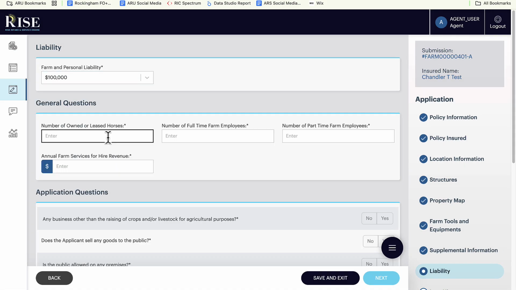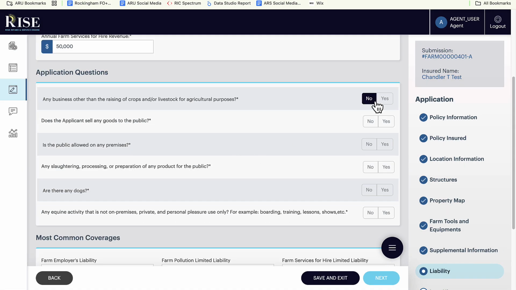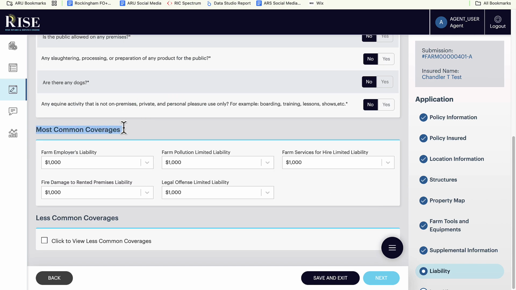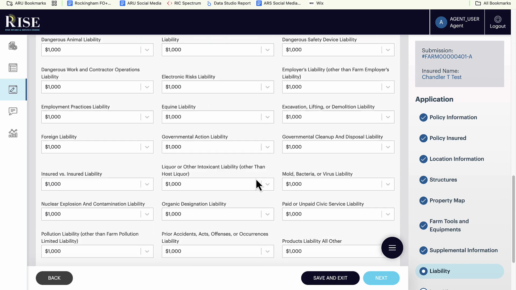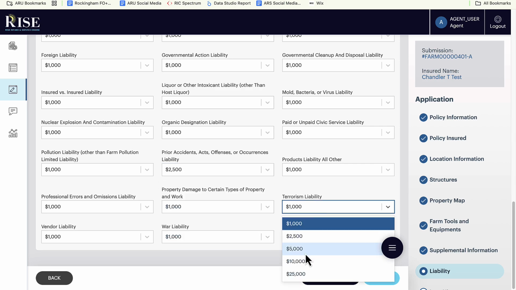Choose from the options on the drop-down menu. Additional questions will appear based on your selection. Most common coverages are listed, but you can also view less common coverages by checking the box. Most common and less common coverages are defaulted to 1,000, but select the drop-down to change the limit.